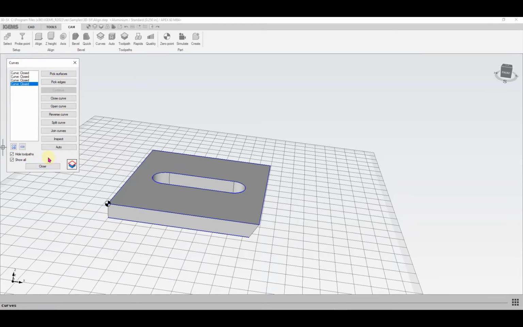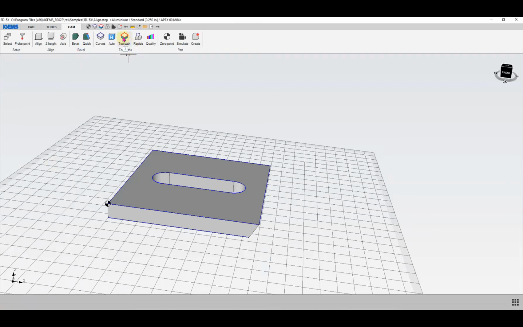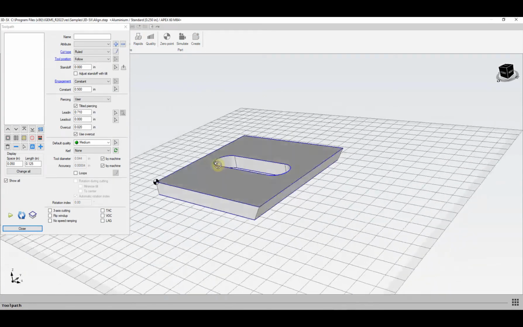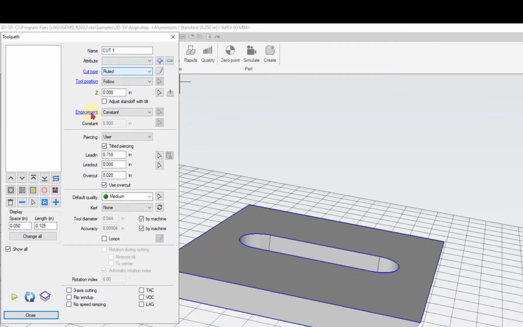And now we're ready to add a toolpath. You can either click on this button here to take you straight to the toolpath area. If I click on close, I can also use this icon here to get to the area where I can add toolpaths.